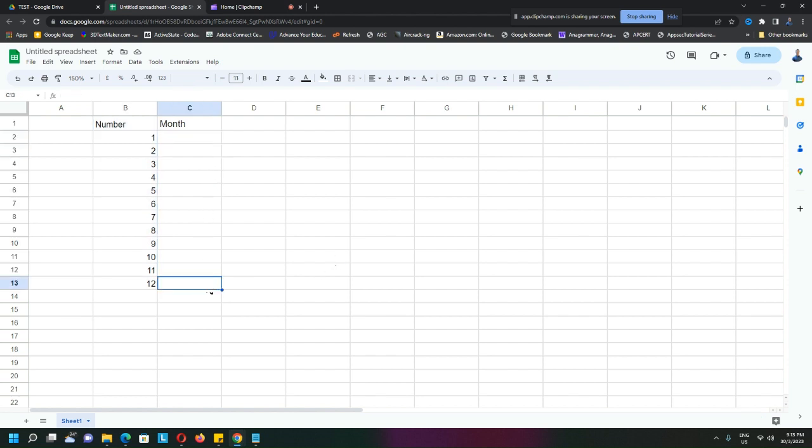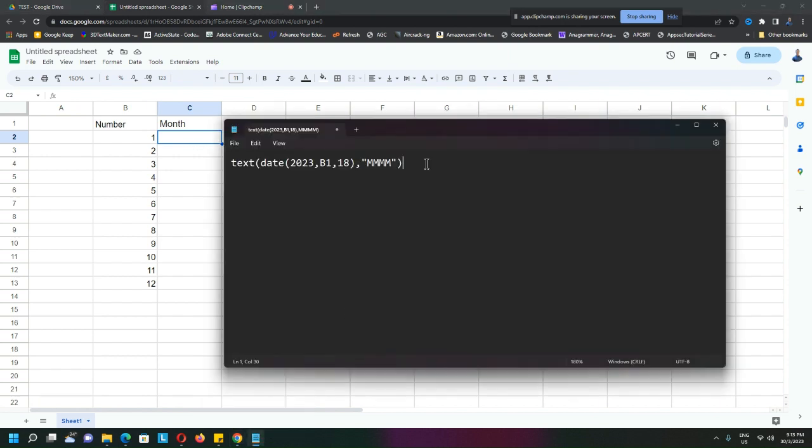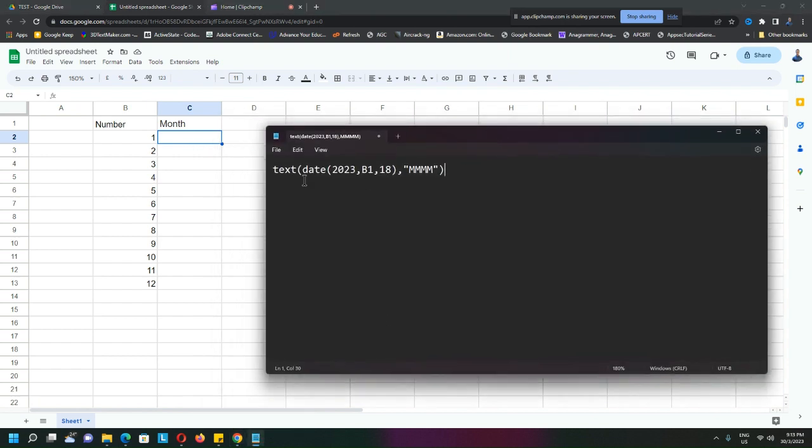way up to December. But not by typing, right? By converting, right? By converting the number to the month. Now, in order to do that, I will need this. Okay. So first of all, let me show how it actually works.